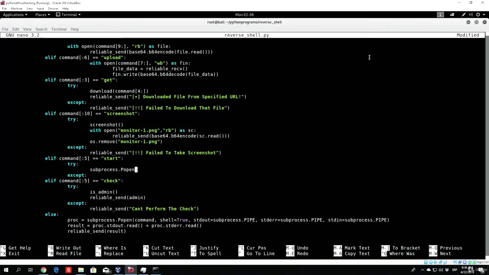subprocess.Popen for opening the actual process, and we want to open the process named from the 6th character till the end. Of course, the 6th because start has 5, and then the empty space is the 6th, and then goes the name of the program. And also we need to make sure to specify shell equals True.